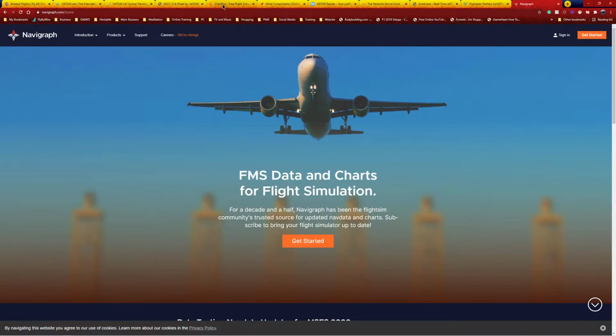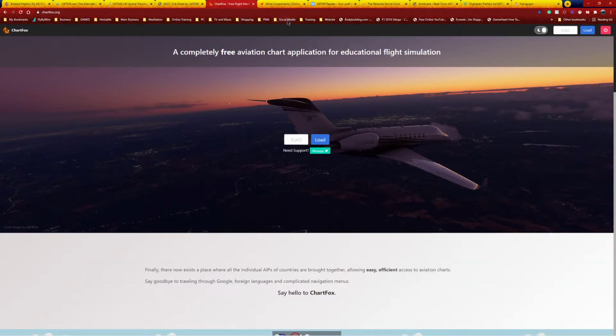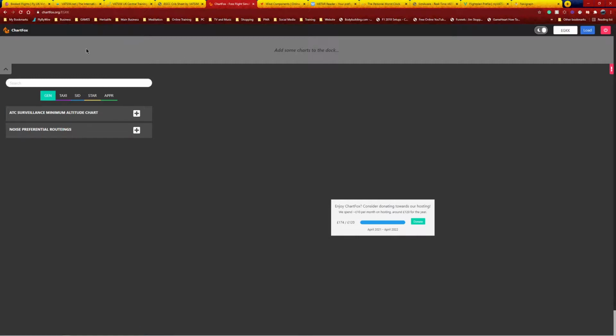And we have this thing called Chartfox. Now, Chartfox does require you to be registered with VATSIM, but obviously if you're going to be doing a VATSIM flight, you're going to be registered with VATSIM. So you just log in with your VATSIM username and password, and then what you can do is load up. So let's go EGKK, click on load, and it'll give you the charts.